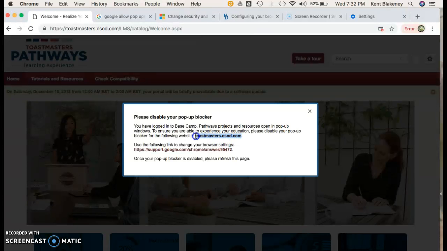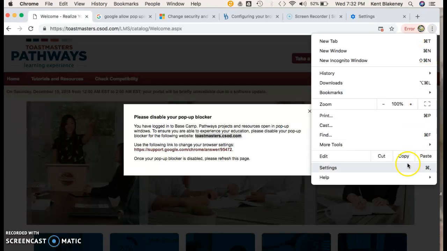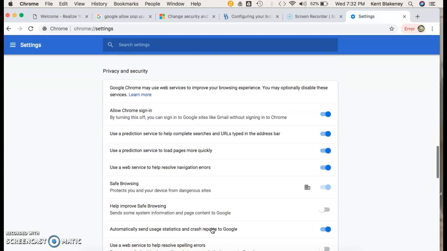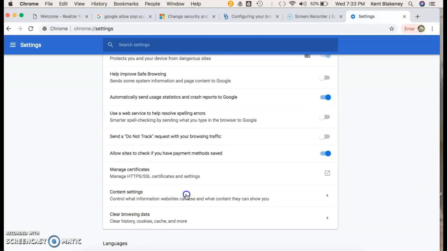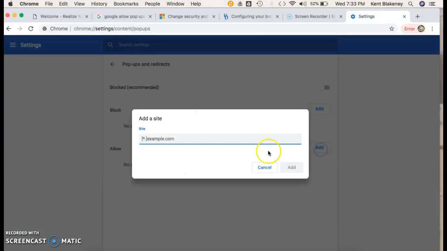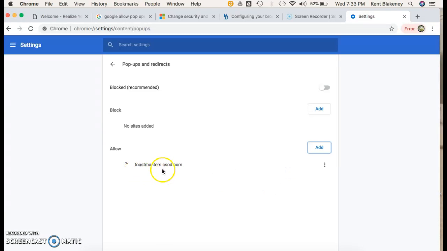So what you'll do is you'll go here, highlight this little thing, press Control-C, and then if you have Google, you're going to go here, you're going to click Settings, you're going to go all the way down to the bottom, go to Advanced Settings, go to Content, go down, go to Pop-ups and Redirects, press Add, and press Control-V. So again, Control-C to pick it up, Control-V. Now I have Toastmasters.csod.com allowed as a pop-up.